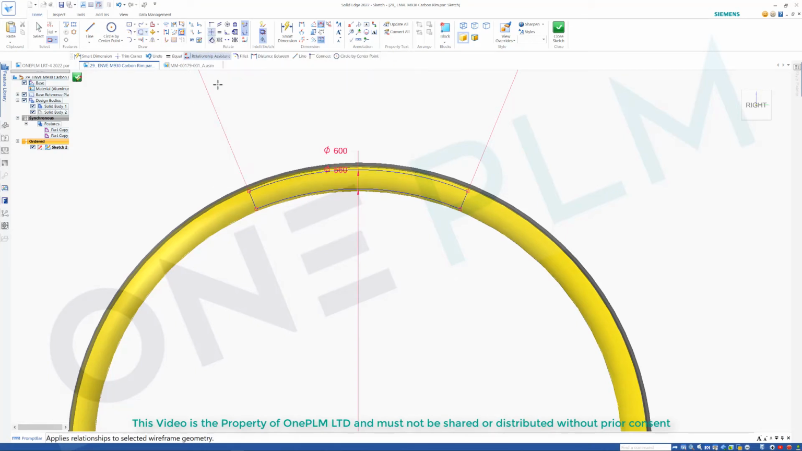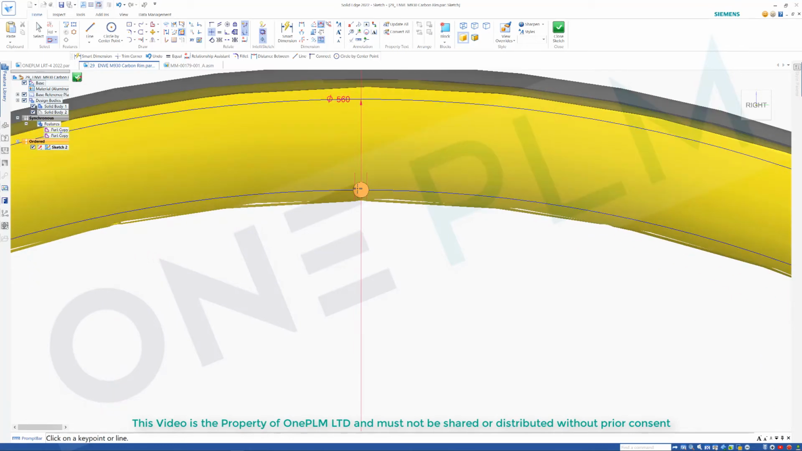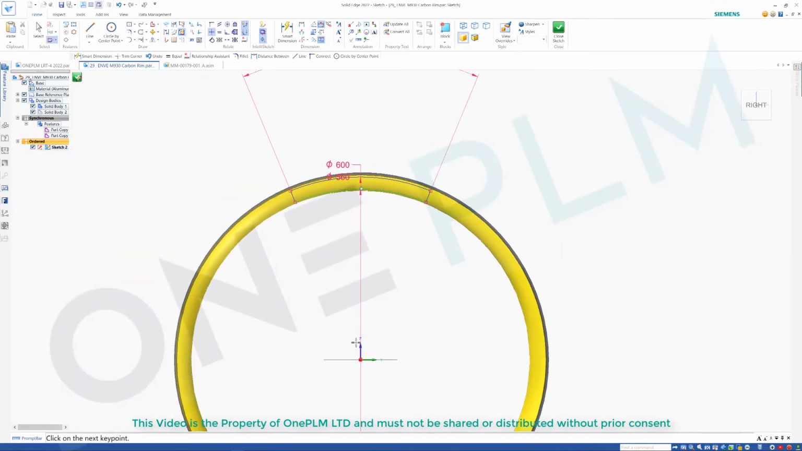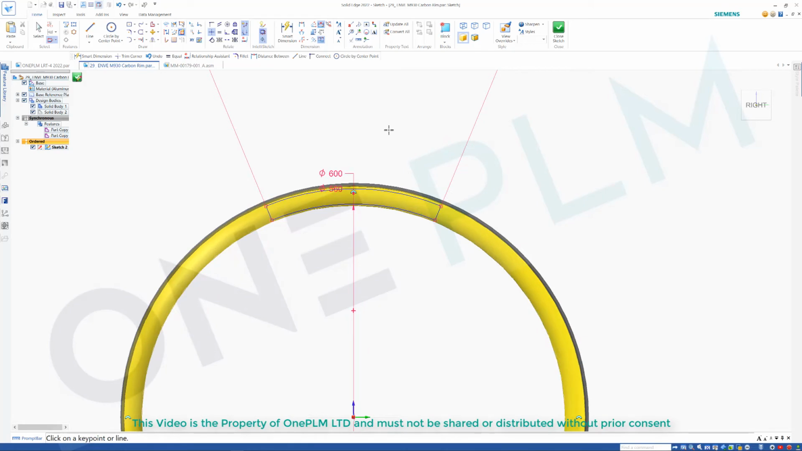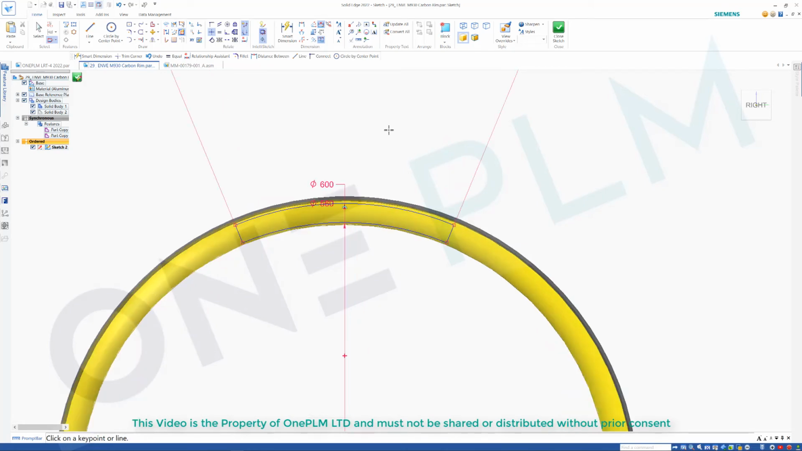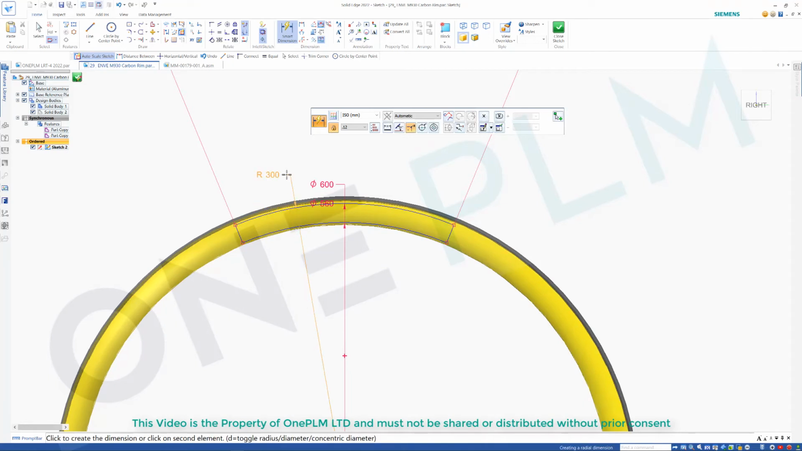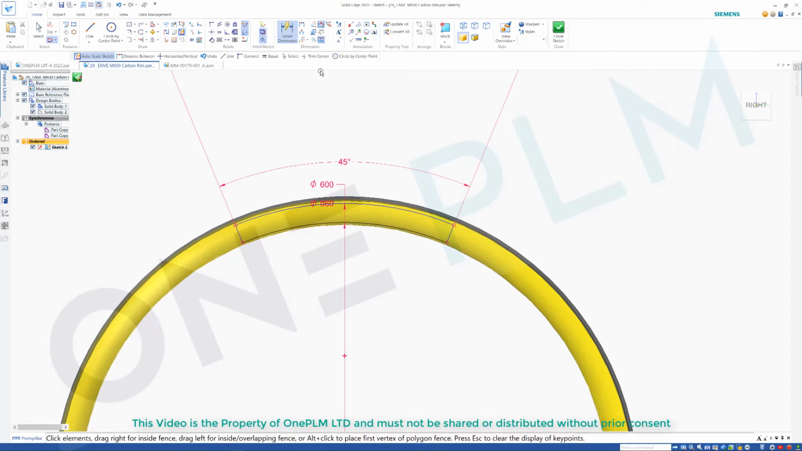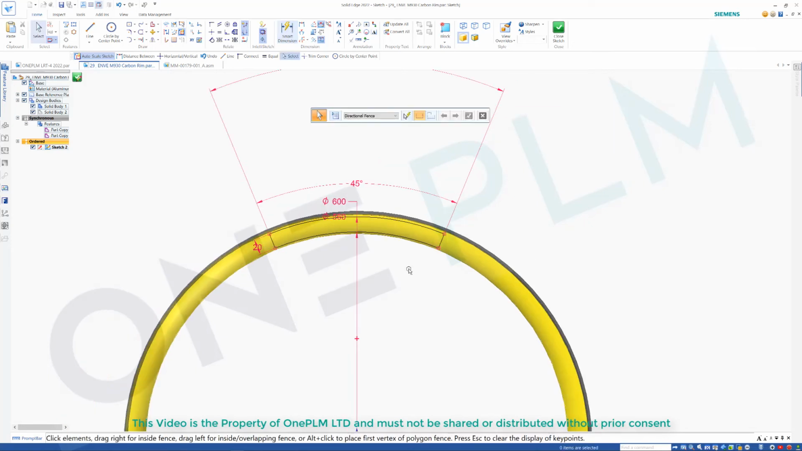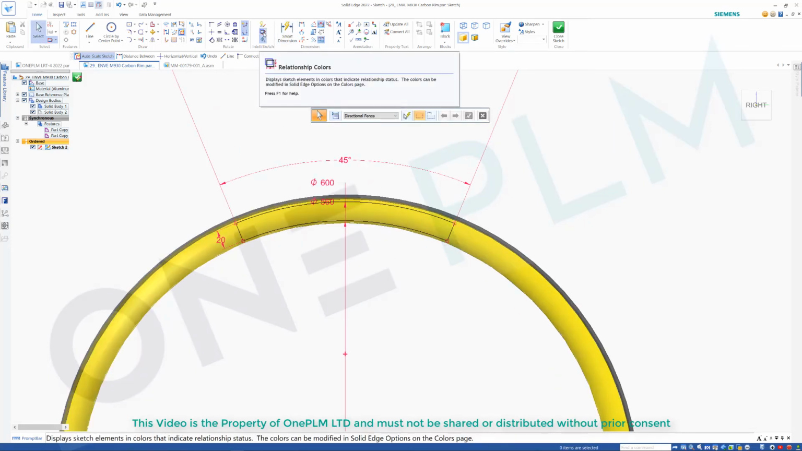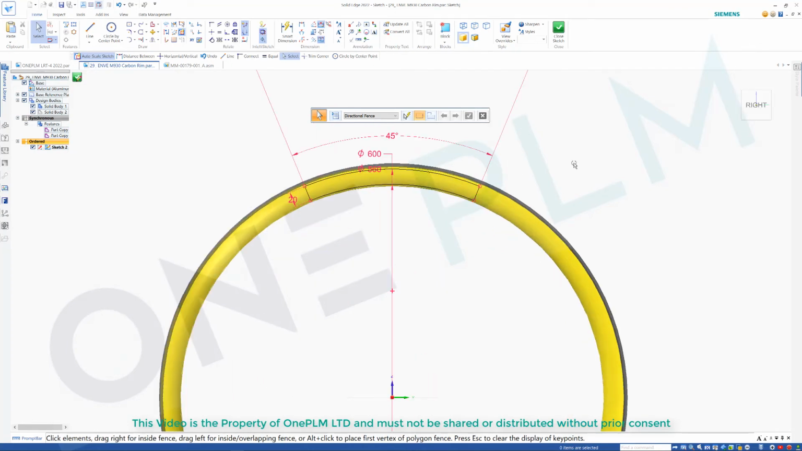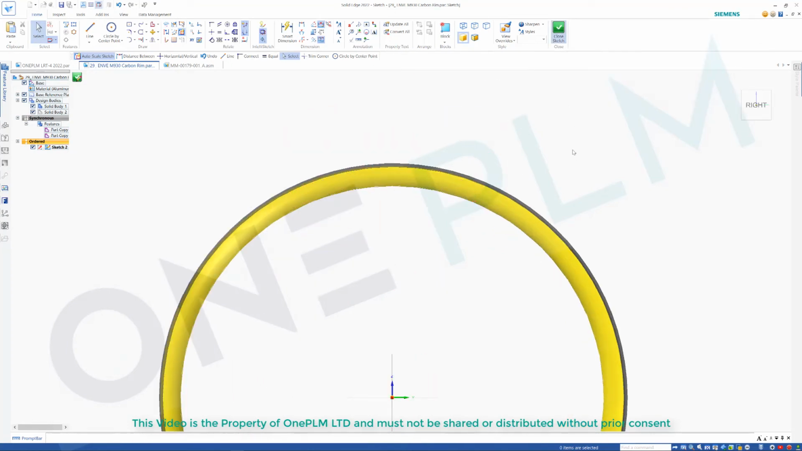To fully constrain this, if we do a horizontal and vertical between the center point of this line on here down to the origin point of the part, if we do a smart dimension on one of these lines, use the A key to get the arc length, that's going to take that to 45 degrees for us. We can dimension up one of those lines, and that should, as long as we've got our relationship colours on, give that fully defined for us.